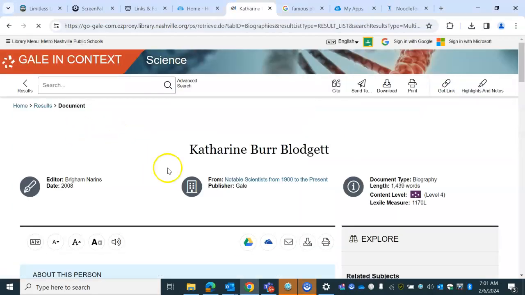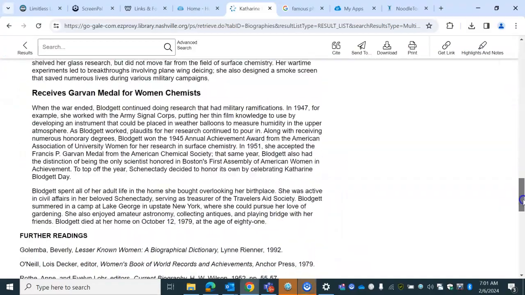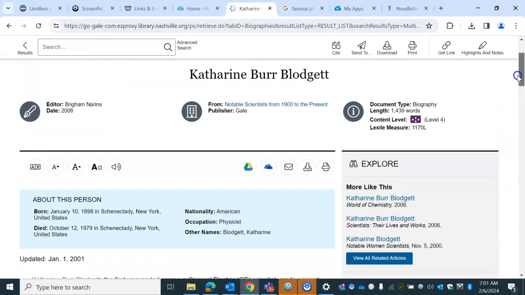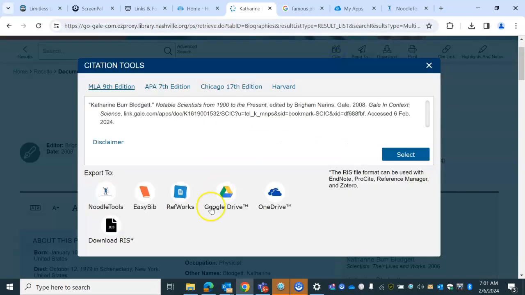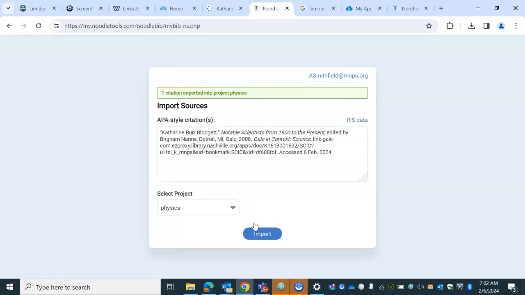So I'm going to click on this one. You can see that it's from Notable Scientists from 1900 to Present. And so say I decide to use this as one of my sources. This is actually really cool. It's going to give you other ones that are pretty similar, so good biographies, and then you can click on Cite, and this is really cool. You want to click on APA, of course, so make sure you click on APA, but if your Noodle Tools is open, you can export to Noodle Tools. You've just created this project, and then you hit Import.